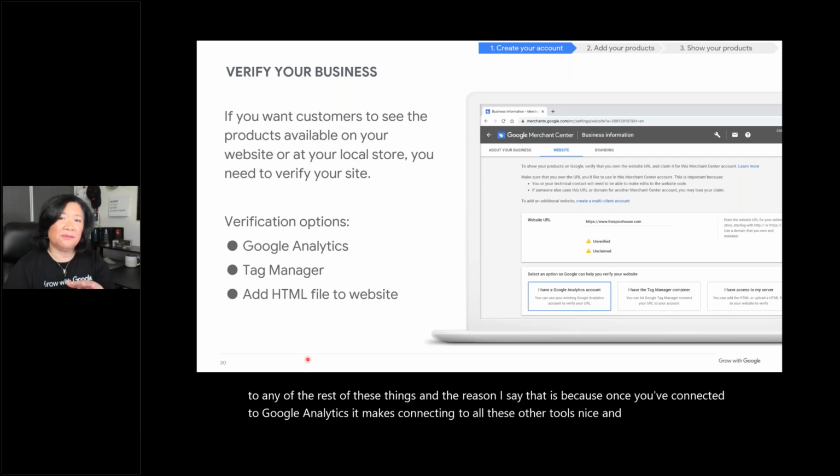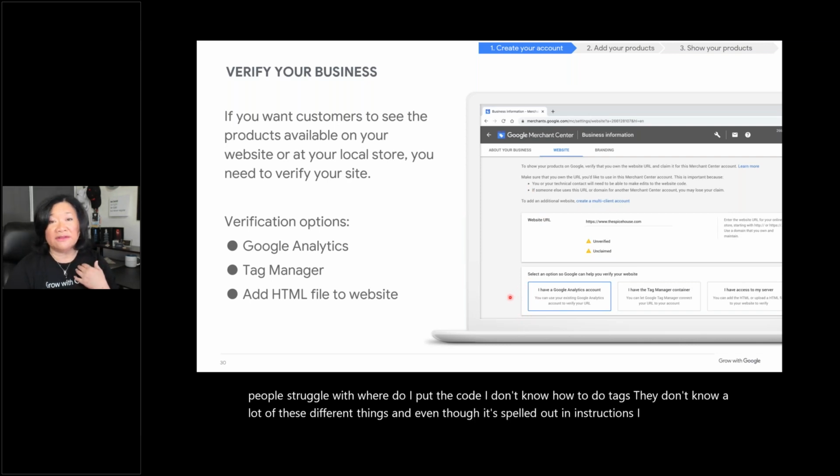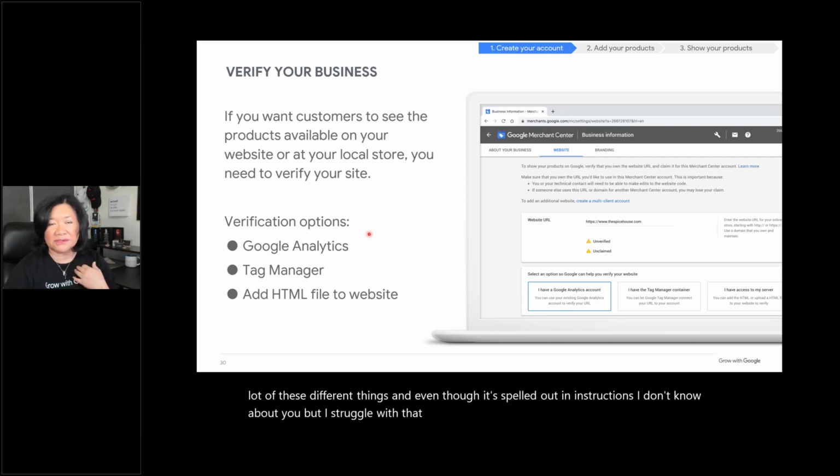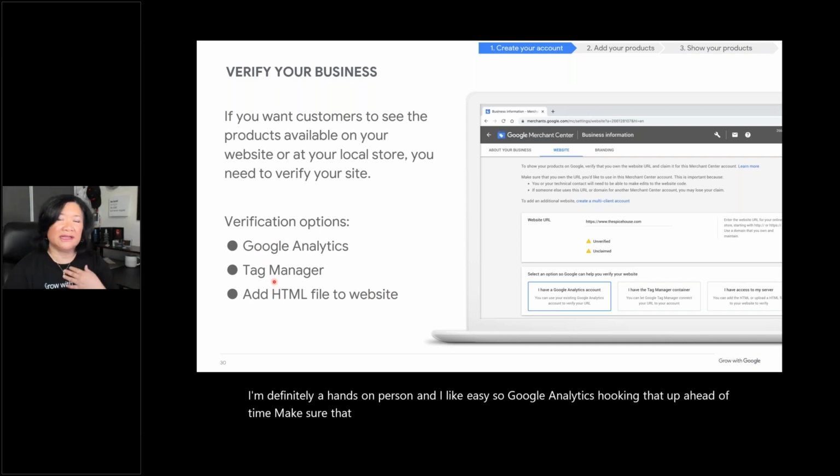I see a lot of people struggle with, where do I put the code? I don't know how to do tags. They don't know a lot of these different things. And even though it's spelled out in instructions, I don't know about you, but I struggle with that. I'm just not a techie person when it comes to the instructions. I'm definitely a hands-on person, and I like easy. So Google Analytics, hooking that up ahead of time, makes sure they immediately recognize each other, and then you don't even have to do any of this.